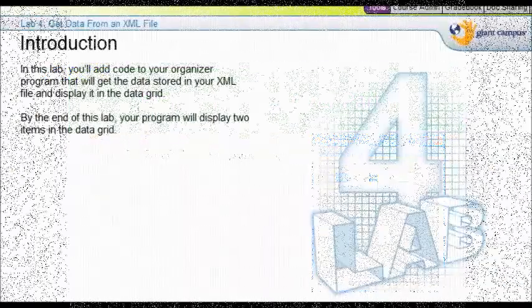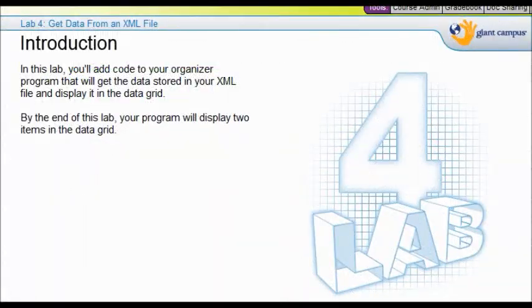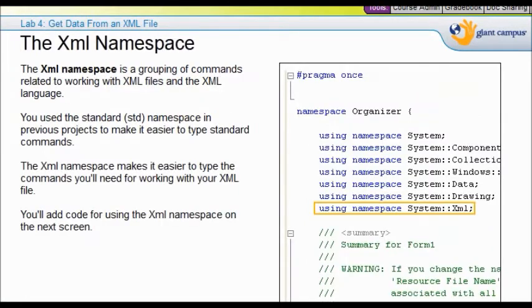Now in lab 4, all we need to do is add our code so we can display the items, the data we added to our XML file. So now at the end of this lab, your program is going to have those two items in your data grid. Now before we can code with XML, we need to allow the XML namespace. So we're going to type in using namespace System XML. Just like using the standard namespace.